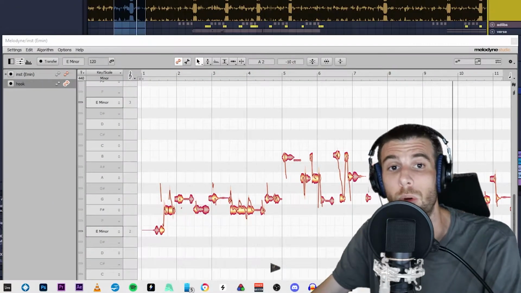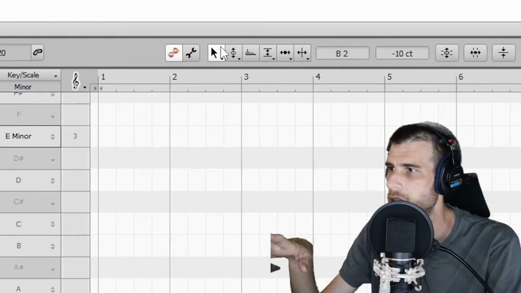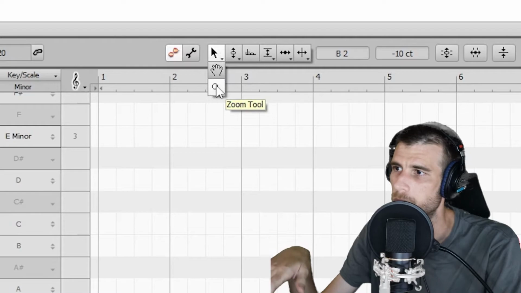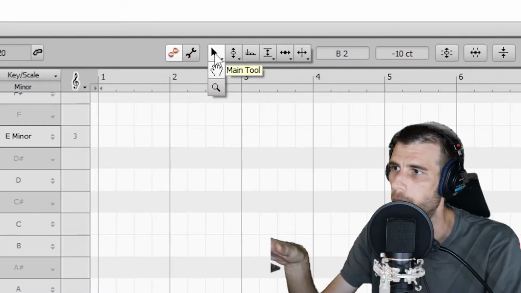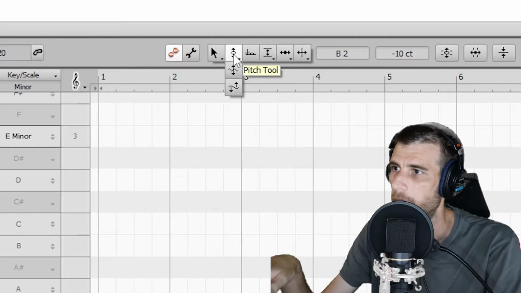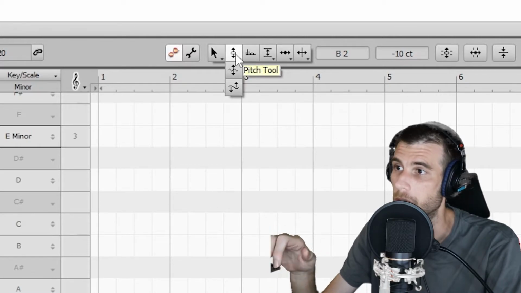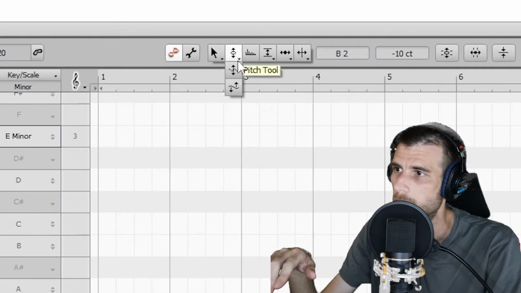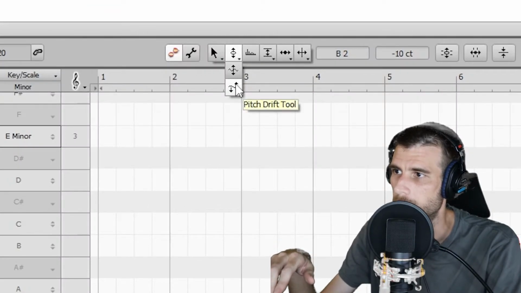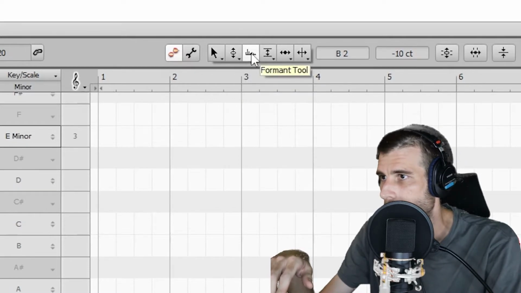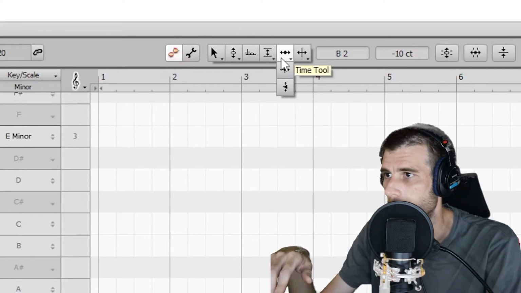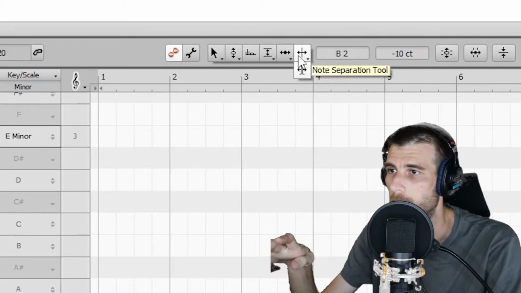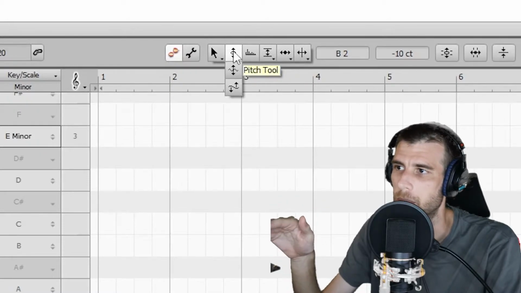So we're going to have to reach for one of the other tools. Let's just inspect all of them real quick so you guys can get a feel for them. So there's the main tool, the scroll tool, zoom tool. These other ones are not really super important. Just the main tool is important here. Now these other ones are all pretty important. So this is the pitch tool, pitch modulation, pitch drift, formant, amplitude, fade, sibilant, time handle, attack speed, note separation, separation type tool. But we're not going to explore all these tools today, just the pitch stuff mainly.